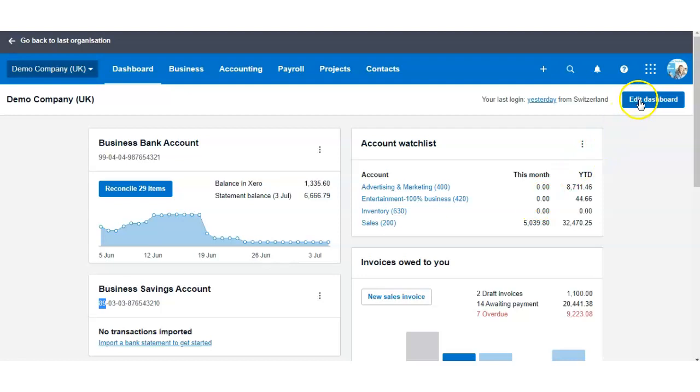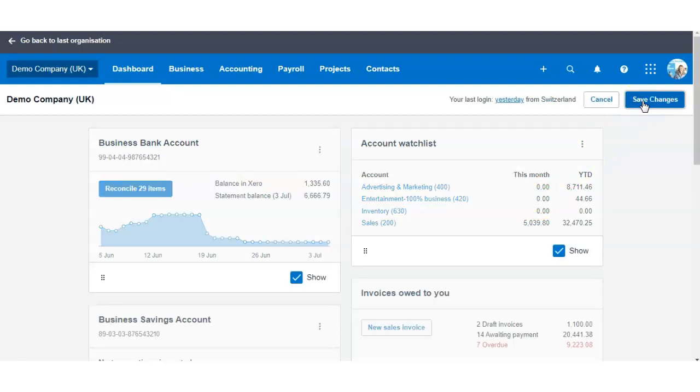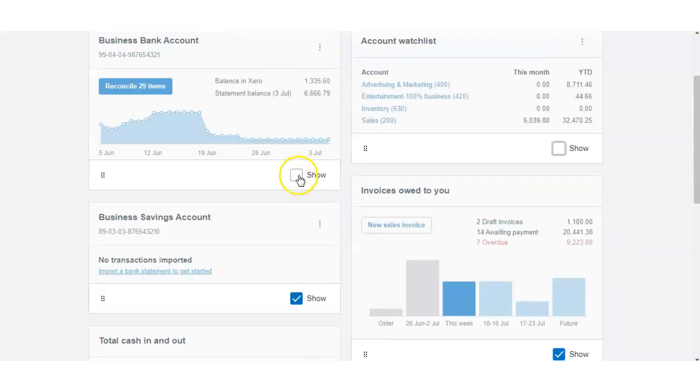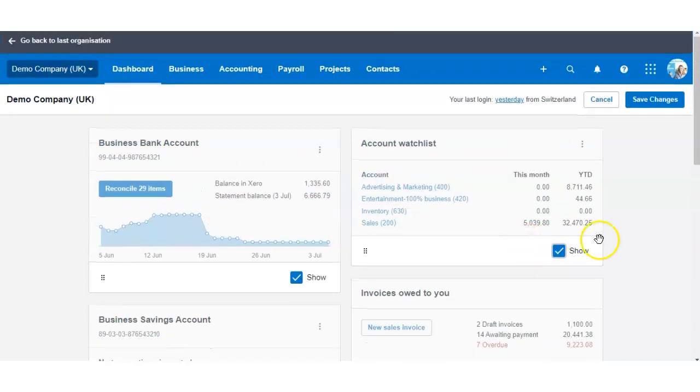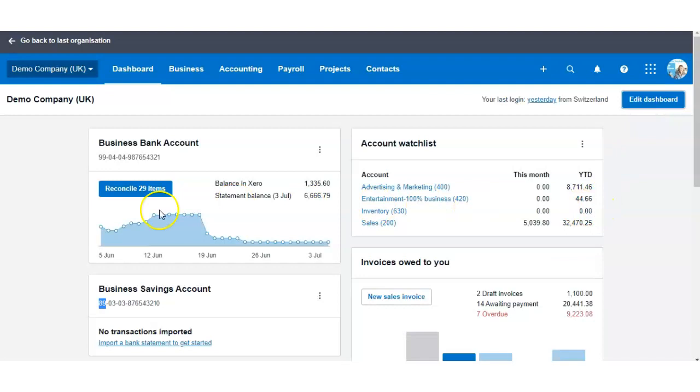And now to edit a dashboard, you need to go on the right hand side, and here you'll be able to show or to hide certain elements on the dashboard by unticking those options. Once you've completed, save changes.